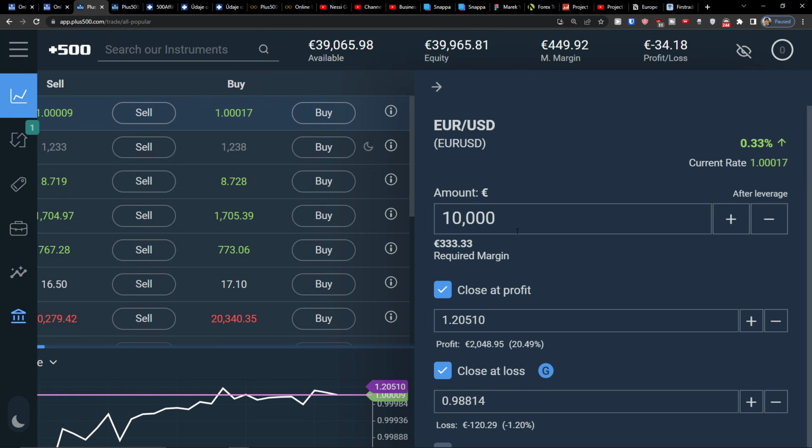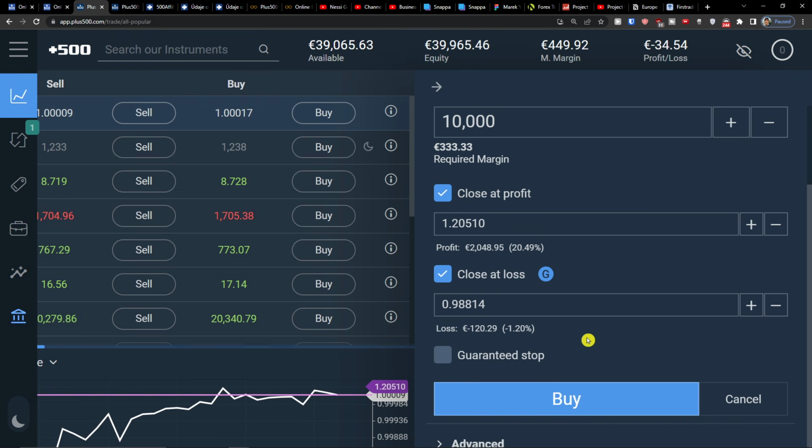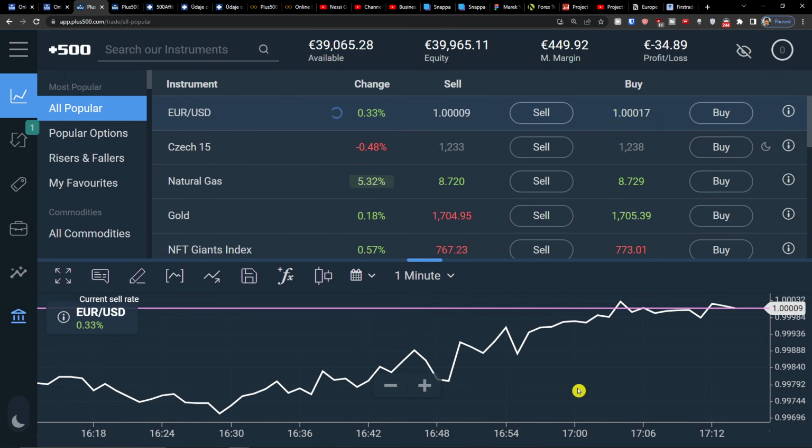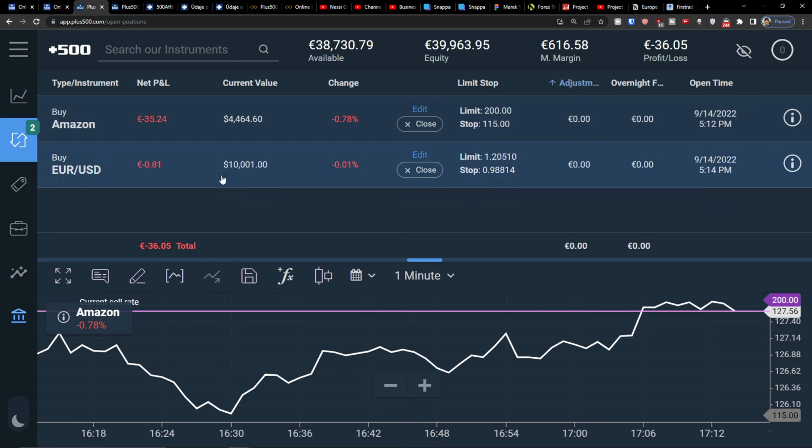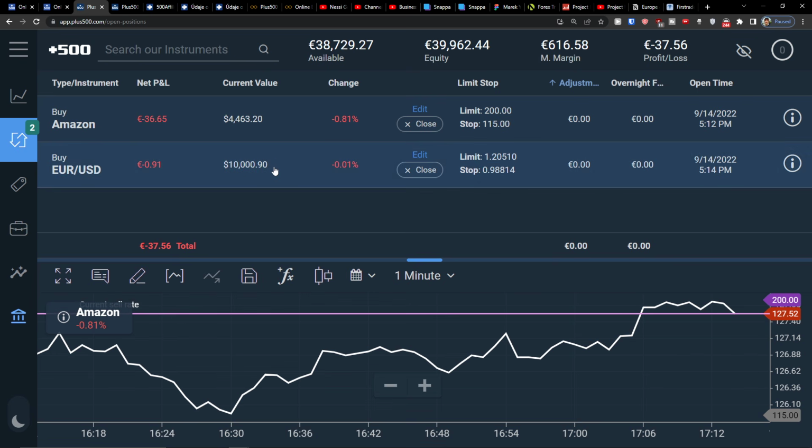So right now we've got the amount here, 10,000, and the margin, and I can simply click buy here. And I can again go to open positions. I can see it right here. So this is how we do it.